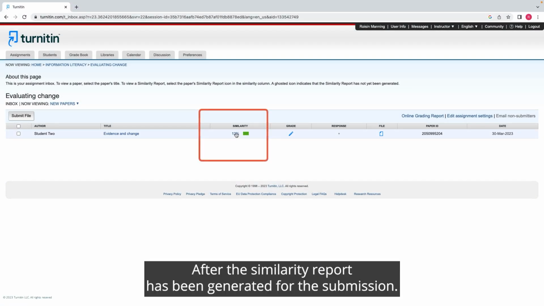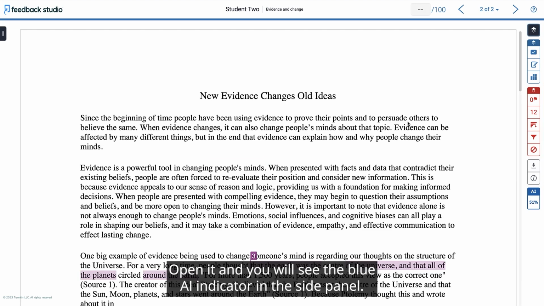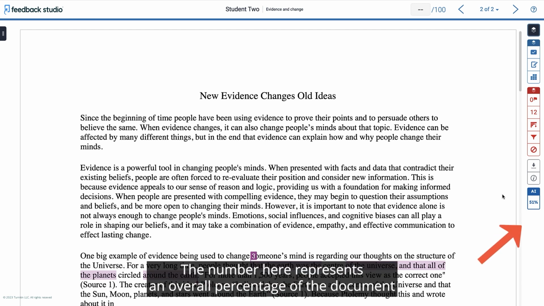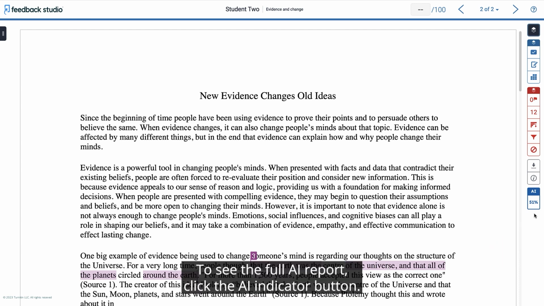After the similarity report has been generated for the submission, open it and you will see the blue AI indicator in the side panel. The number here represents an overall percentage of the document that we estimate was generated by AI writing tools, such as ChatGPT. To see the full AI report, click the AI indicator button.